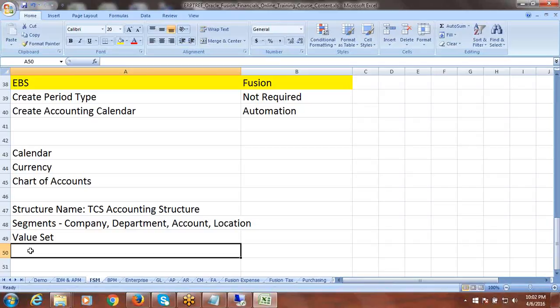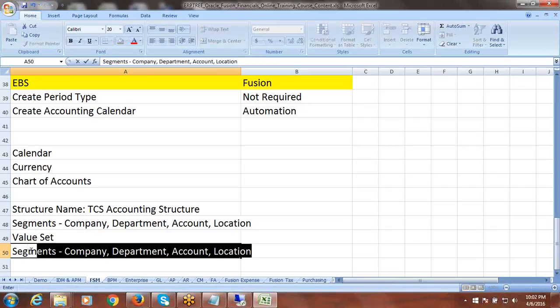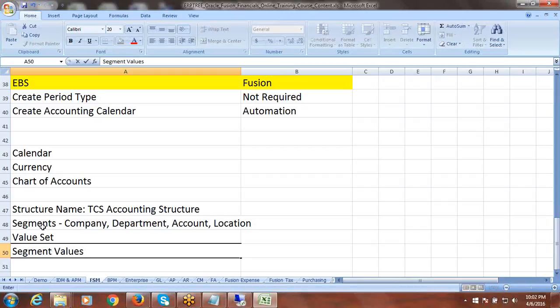Once value set is ready, you can create the segment values. That can be company name or department name or account name or location name. These all we call as segment values. This is how we'll be creating.